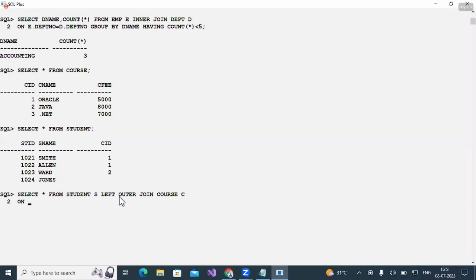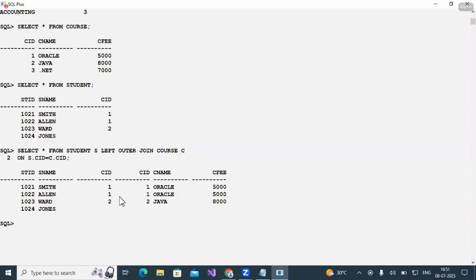So now we can go. Let me come and see. What is the common column? CID equals CID. Now we can identify 1-1 matching, 1-1 second time matching, 2-2 matching, but 102 for Jones is not matching. But the non-matching data is also retrieved, and the corresponding row in the second table by default shows nulls. So this is what we call a left outer join.